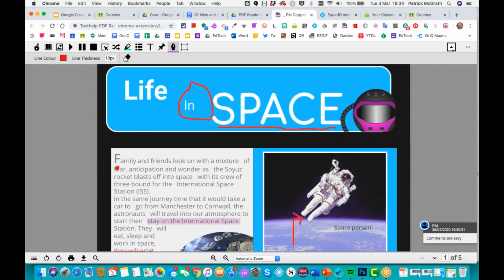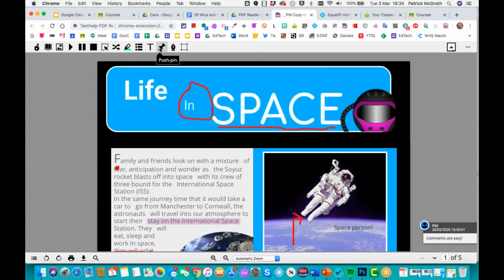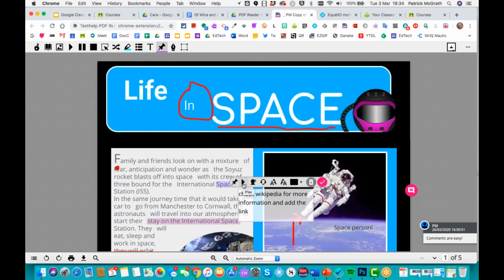I can have things like a push pin. So right here, International Space Station, check Wikipedia for more information and add the link. Okay, so I can add that. I could have dictated that. I can change the font size, the color, and all of those things. I can even have that read out loud so I can listen to that. And once I've finished, I can add it on. And this becomes a little push pin. So when a student gets this content, a student can just click the push pin and they get access to all of that. I can also add comments.